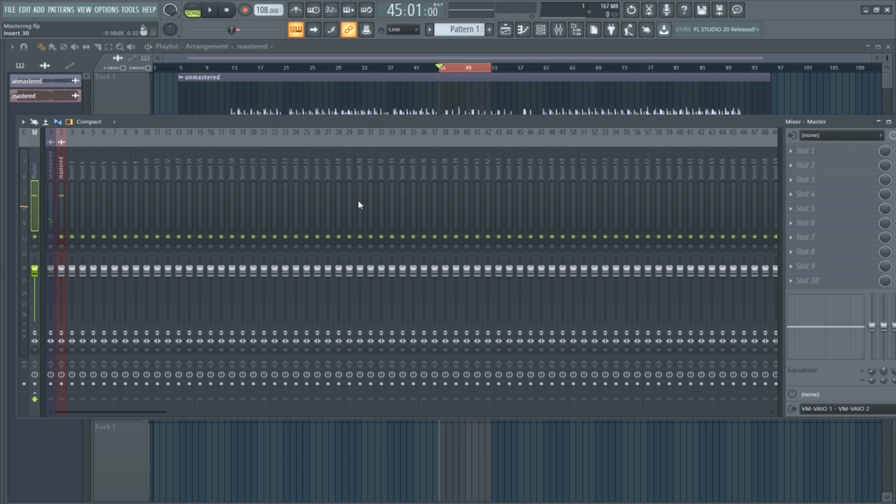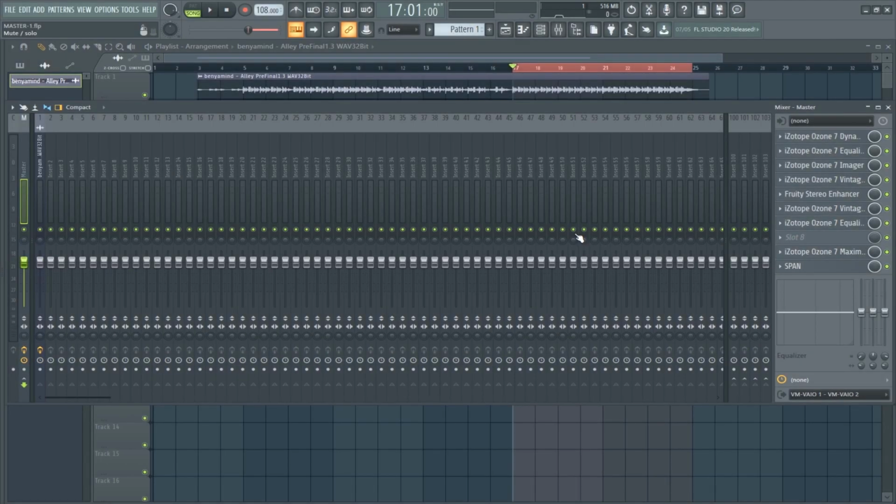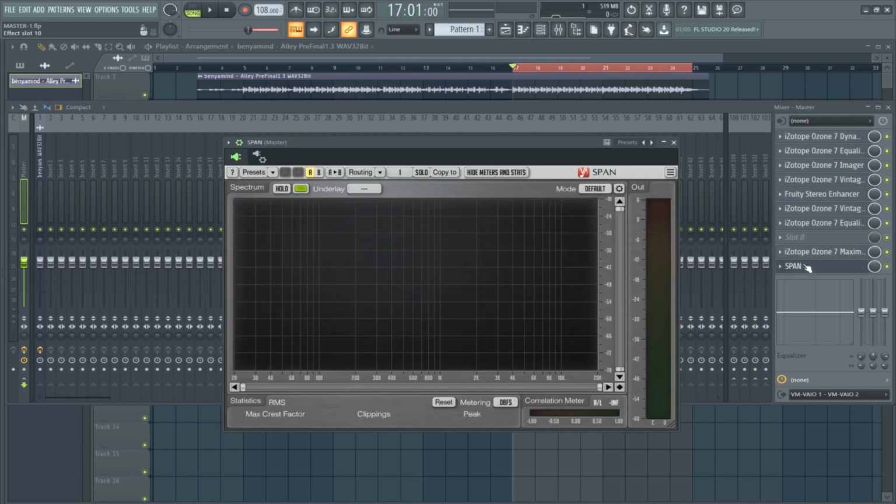Right, so let's jump to the actual project where I did the mastering, and we'll have a walk through all the elements to see what's really going on. So we are in the mastering project, and the first thing I want to show is this little helpful tool called Span. Span is a free VST. If you want to get it, check the description.